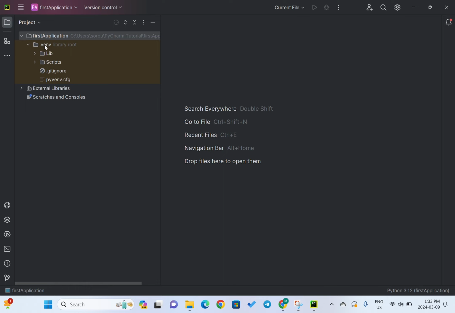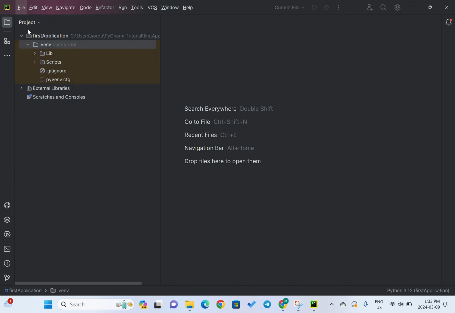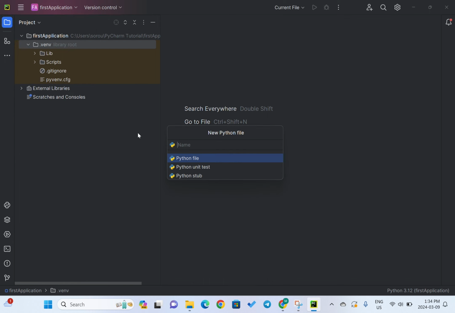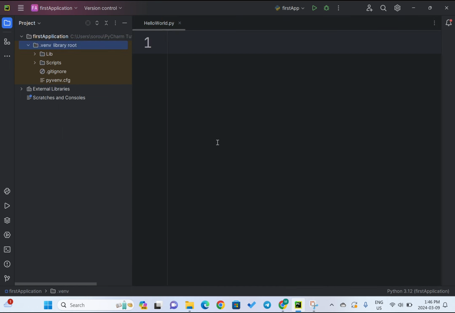So we are going to need to create our first Python file in the virtual environment. It has to be in there. So we're going to go to here, new, and we're going to choose Python file. By doing this, we don't need to add the .py extension. We just put in the name. I'm going to call it hello world and enter.